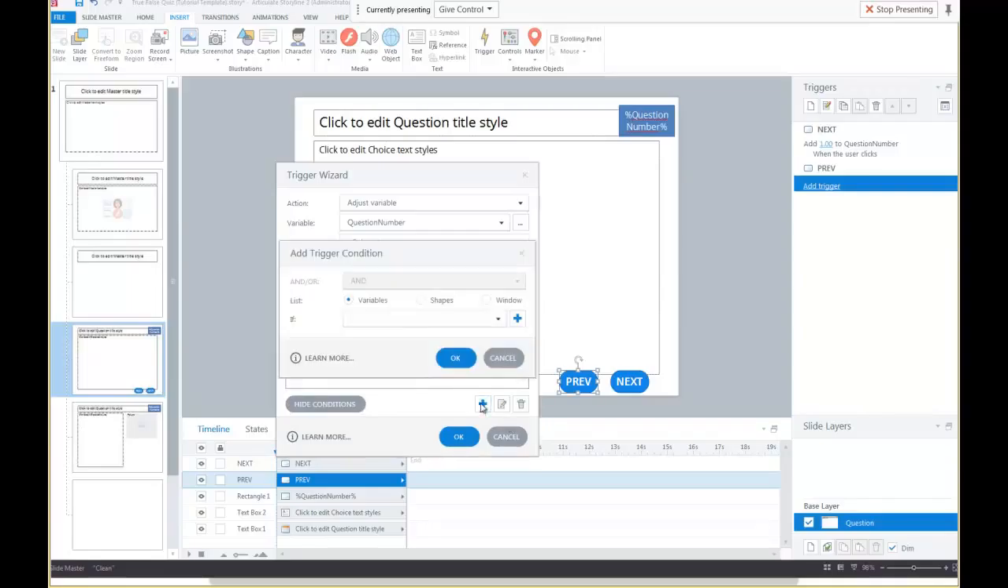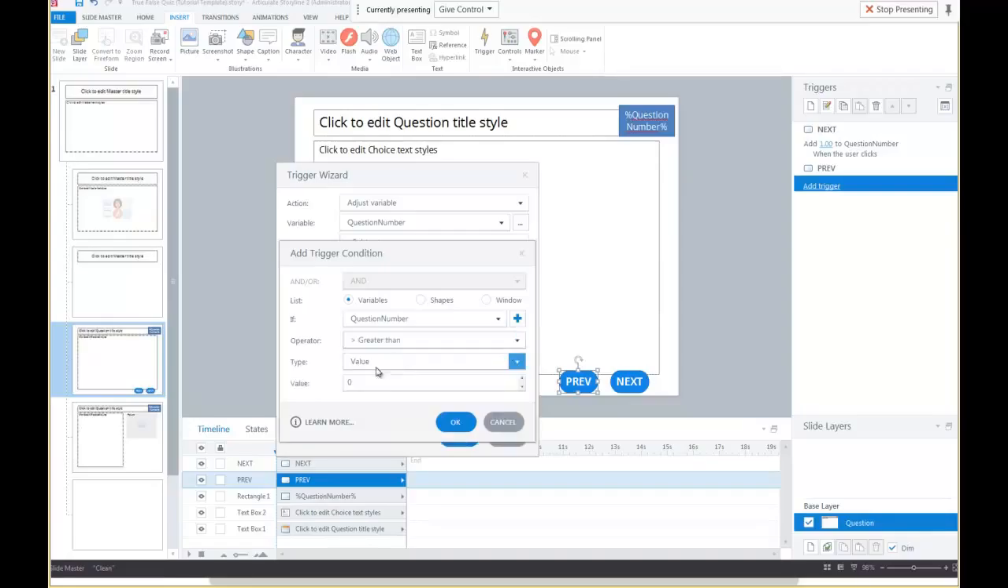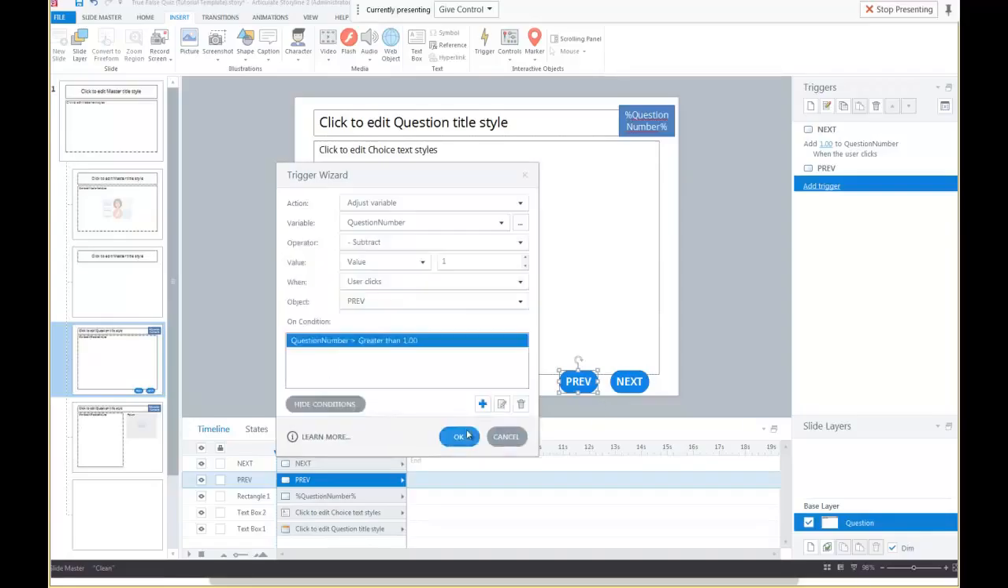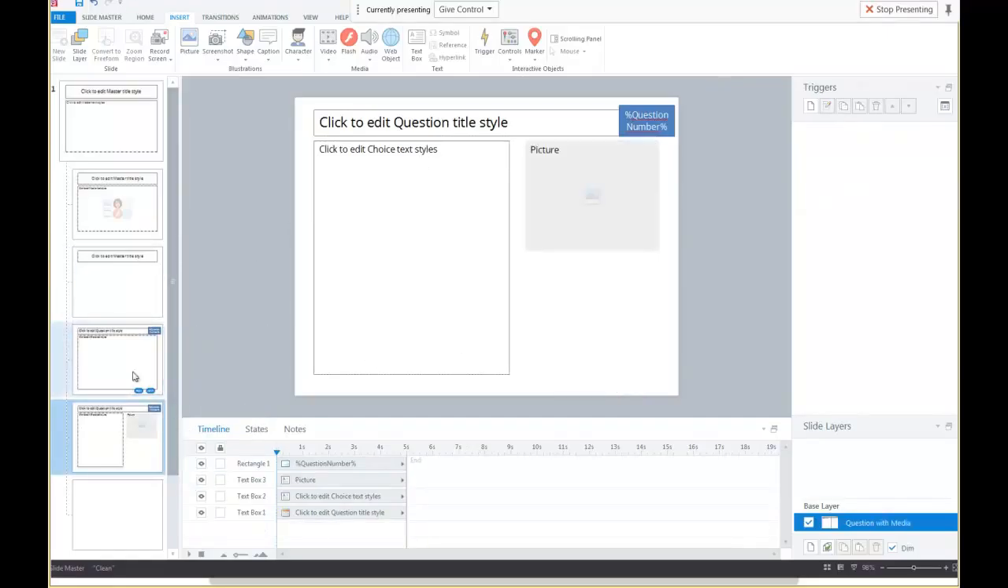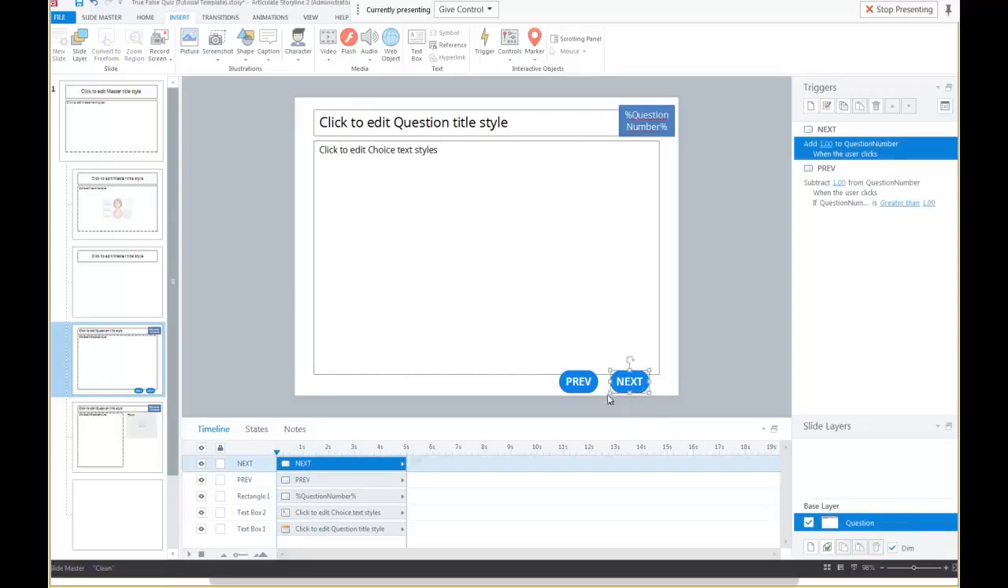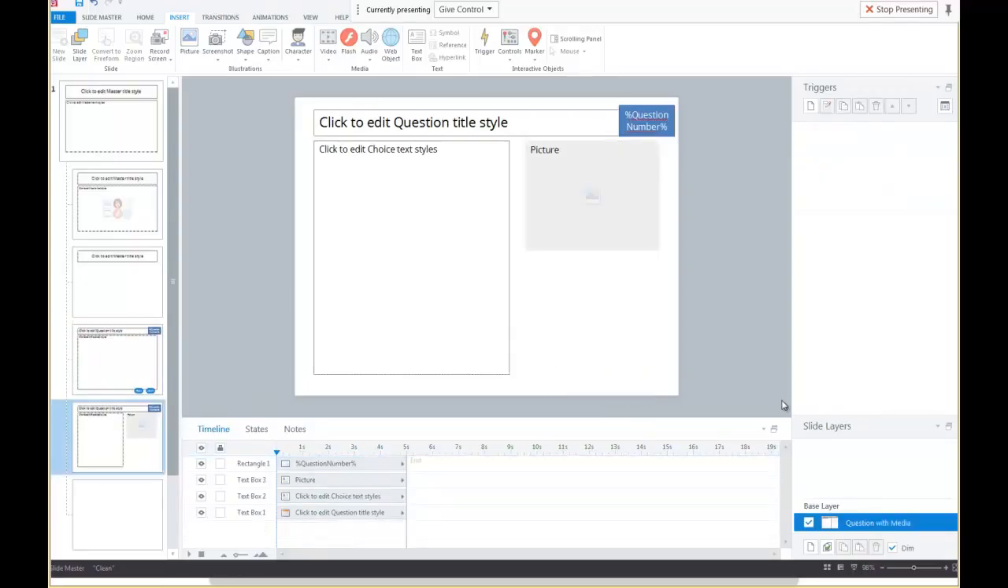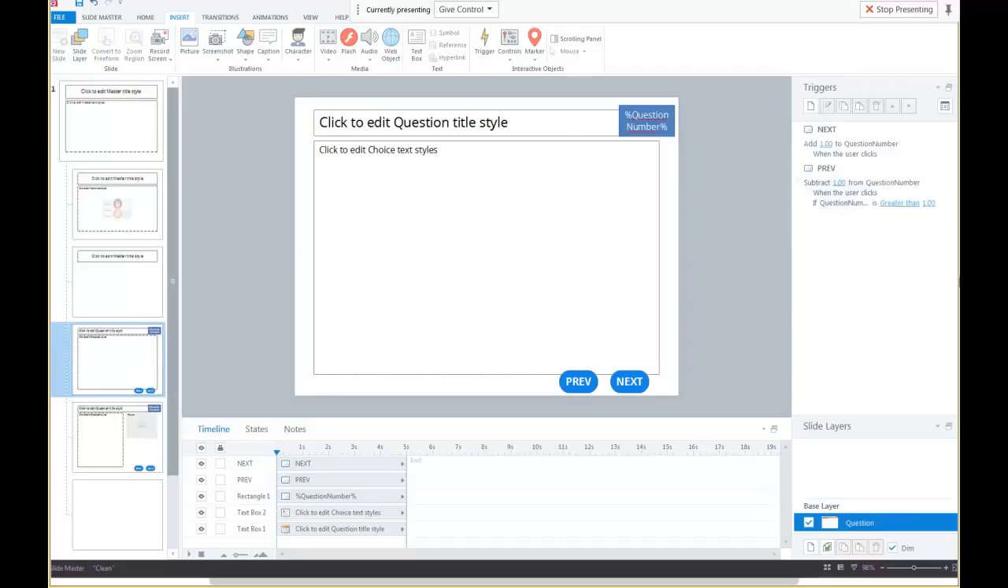But we're going to add one condition on it. We're only going to do it if the question number variable is greater than the value 1. That means if it's already on number 1, we don't want it to go to 0, then -1, -2, or -3. If it's at 1 already, clicking previous isn't going to change the variable number. We also do the same on the quiz page that has pictures on it.